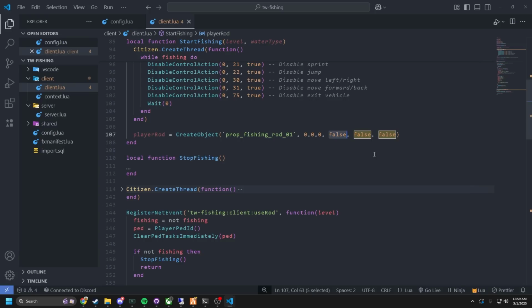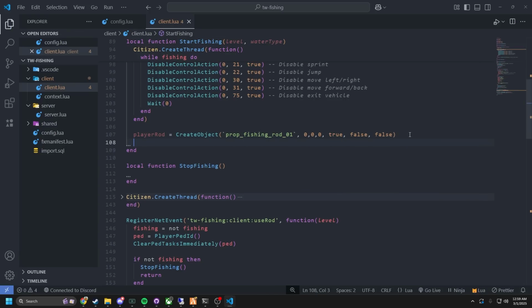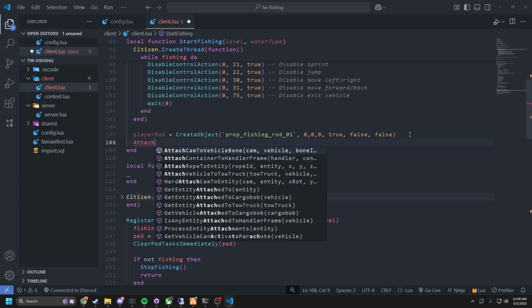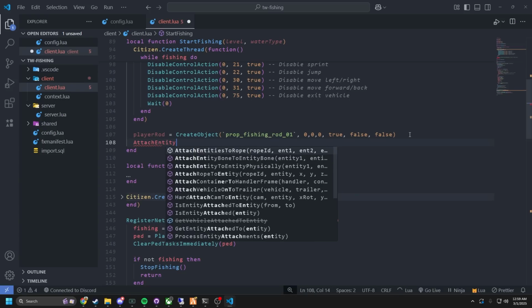Actually, I changed my mind. We probably should set is network to true so other people can see your fishing rod, I think. I think that should be how it works, but I only tested this on my local host, so I didn't dual client it. If it doesn't work, then it doesn't work. It's not the end of the day.